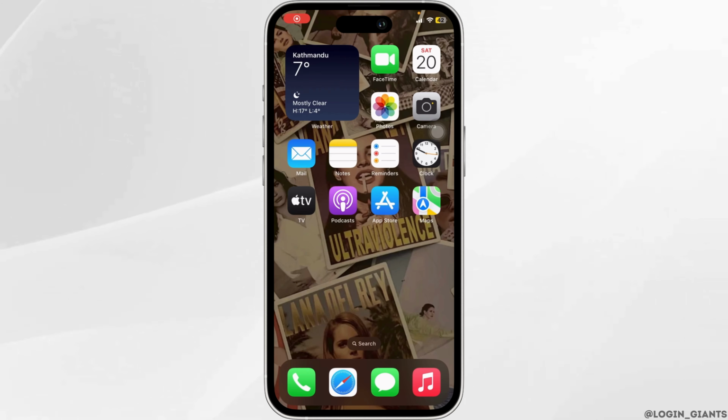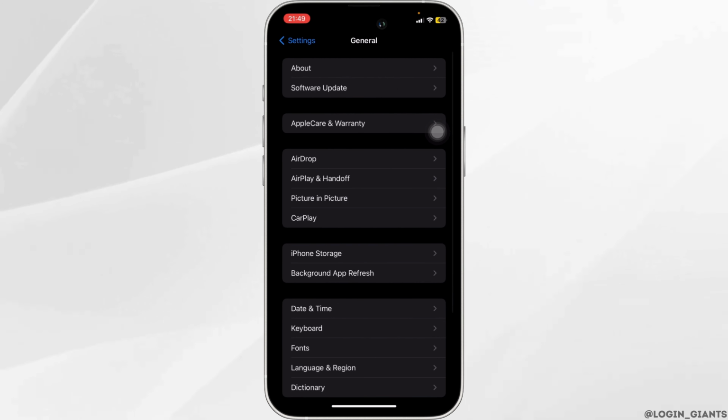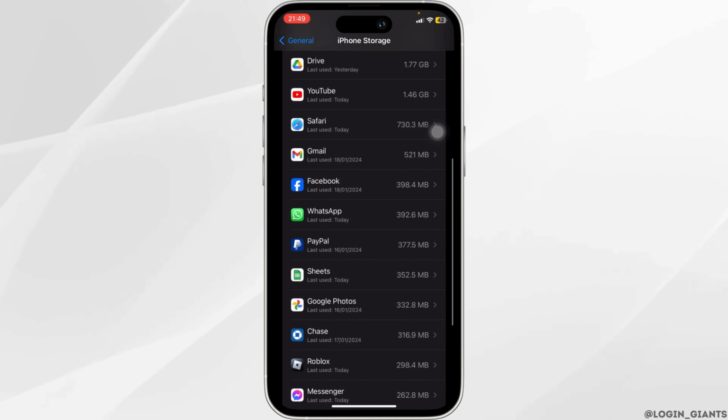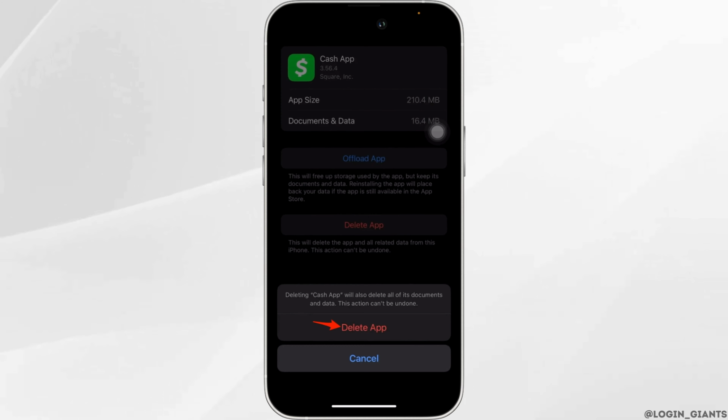But if it doesn't work and you are still facing the issue, then what you want to do is head over to the settings of your device. Move into General. Tap on iPhone Storage. Here, search for the application Cash App and then head over to it. Once you are in here, what you want to do is tap on Offload App.